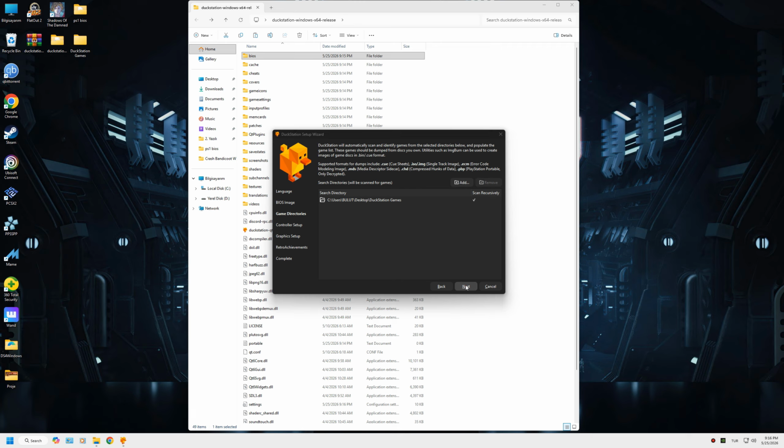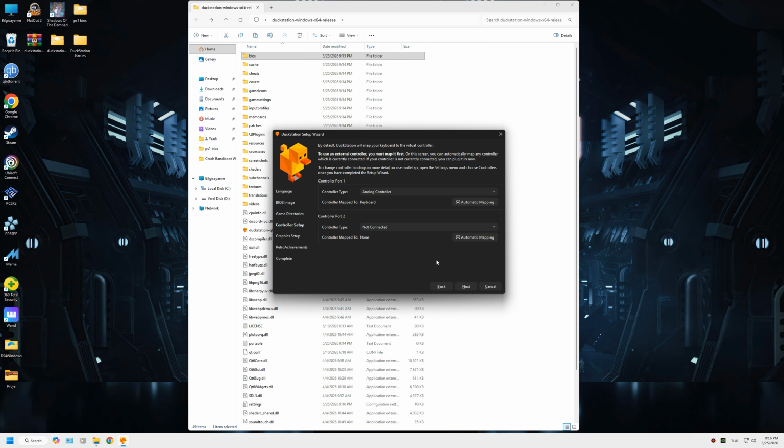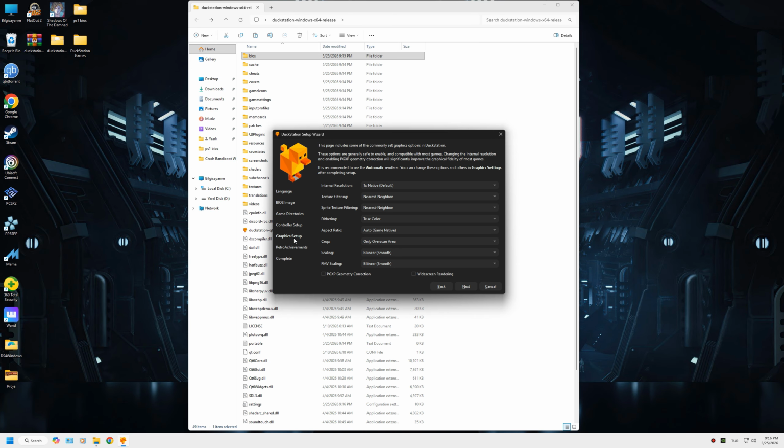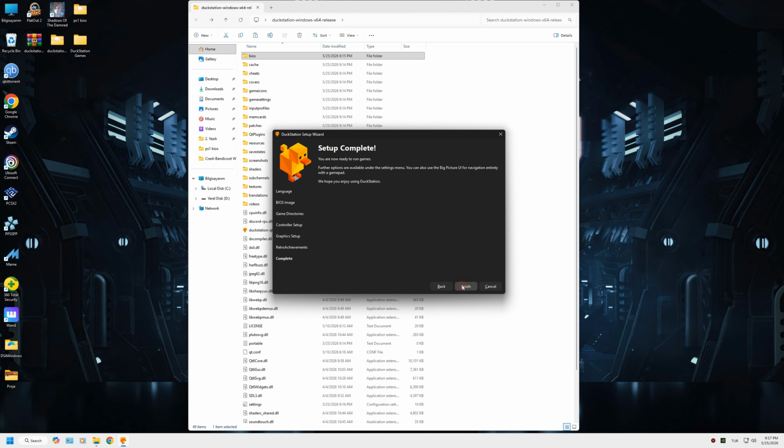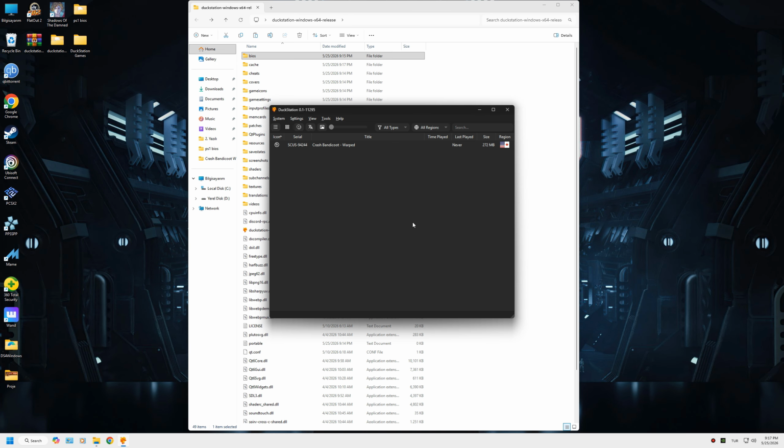After that, click Next. Now we are in the controller setup section. Select Analog Controller and make sure that your controller is connected to your PC. After that, click on Automatic Mapping and select your controller. Now click Next. Now we are in the graphics setup section. I'm going to skip this section for now. I'm going to talk about them in detail later. Click Next. We don't want achievements. Click Next. And setup is complete. You can finish it. And as you can see, the emulator already detected our game.